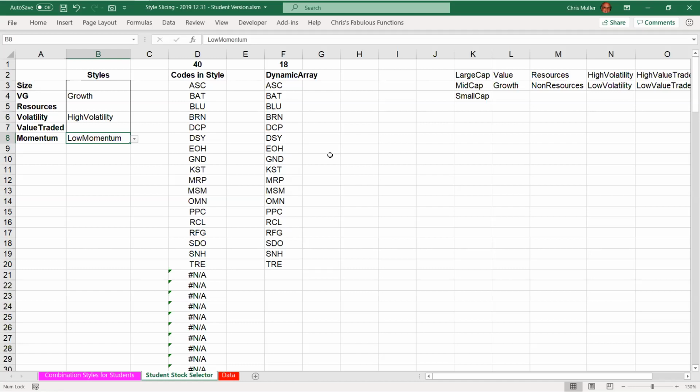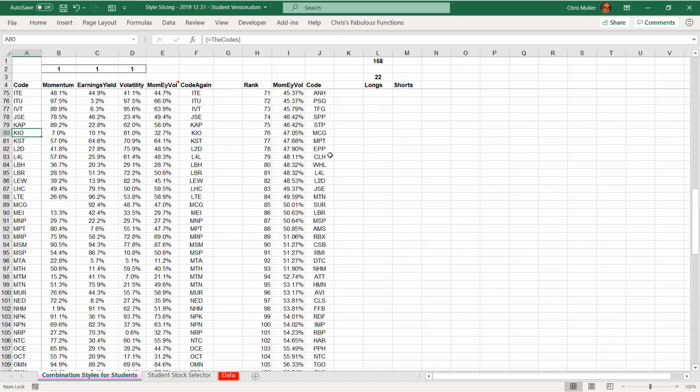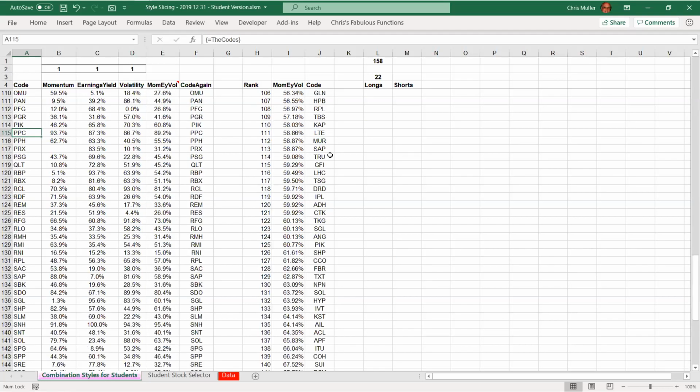Watch this. Switch over to the pink. Here are all of the shares, all 158 going down the side.